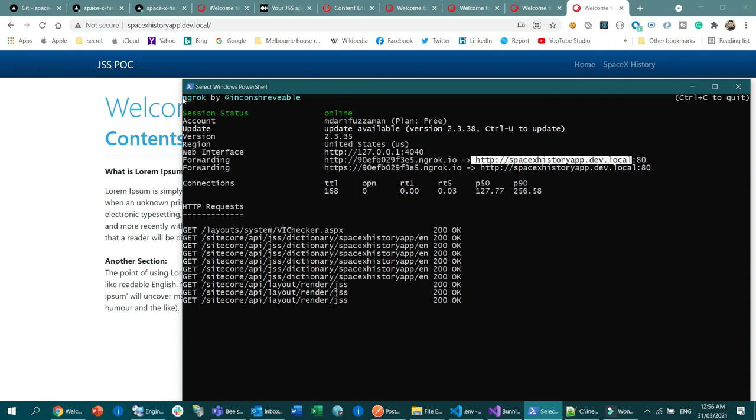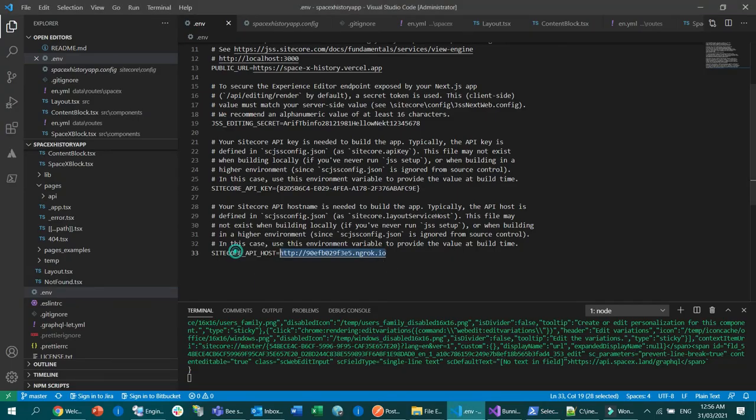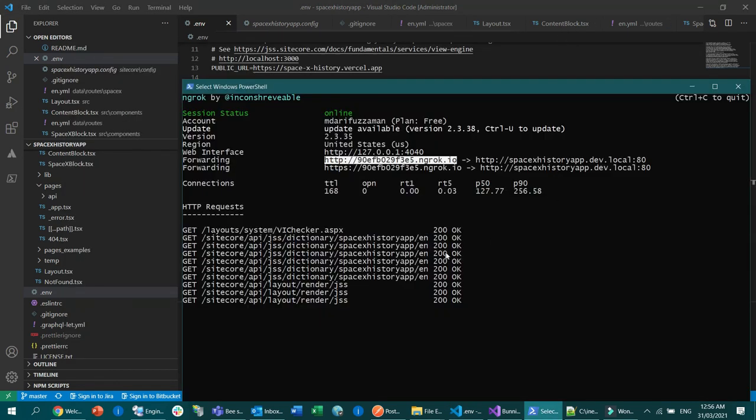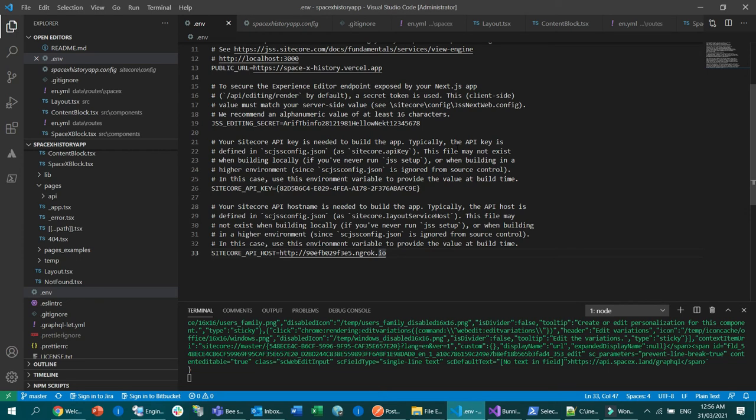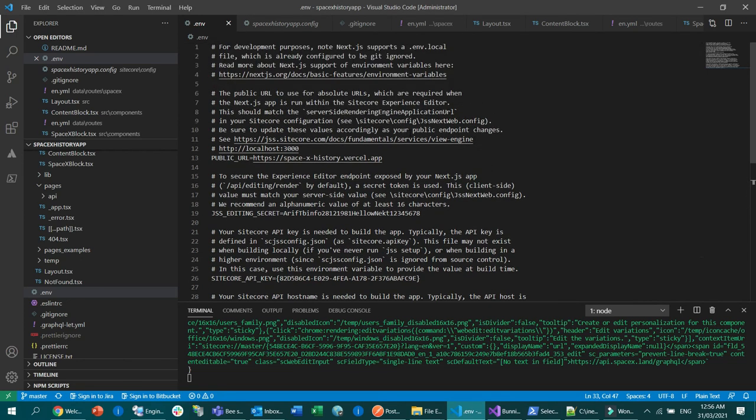So that is what I did through ngrok, and ngrok gave me this URL, which is cloud friendly. So you can call this endpoint from any place in the world, and you will get my content, this website. I put this into my environment file here. In the Sitecore API host, instead of my local endpoint, I am using this tunnel, or you can say public or cloud endpoint, so that Vercel can access my JSS hosted website. And this is my public URL, so I also put this public URL to that Vercel URL.